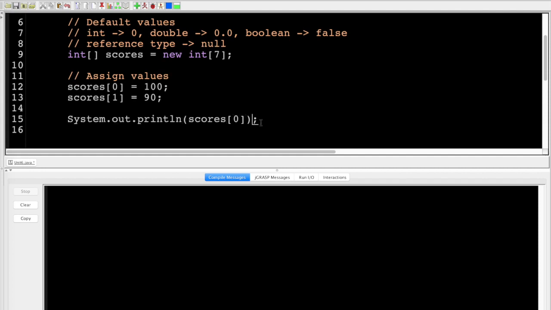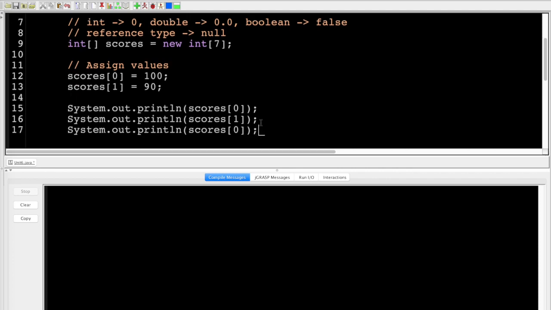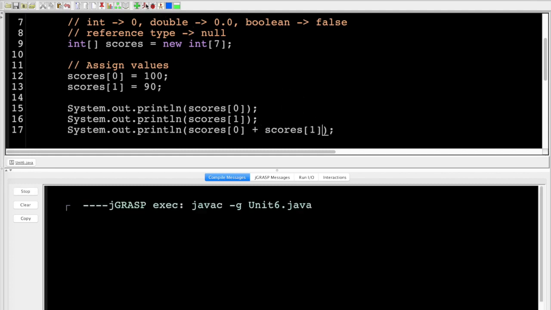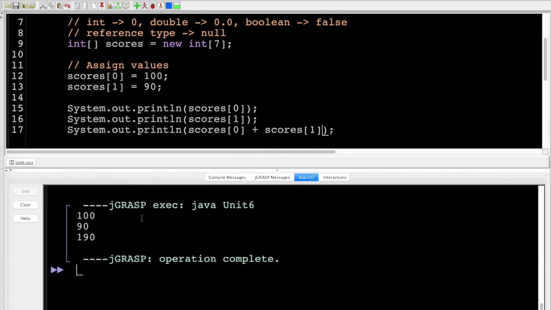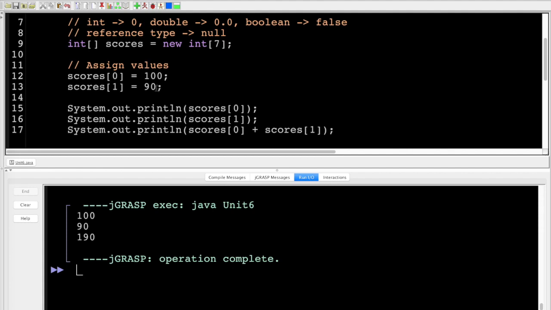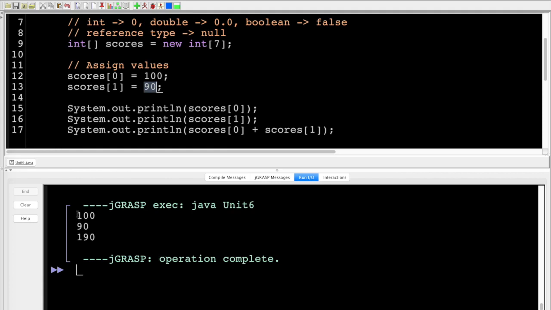And there we go. Scores. I'm going to print out scores 1. And what I can also do is I can do things like this: scores 0 plus scores 1. Okay, so I'm going to run that. And oops, you see some of the assignment from earlier. So you can see scores 0 is 100, scores 1 is 90, and then 100 plus 90 is 190.